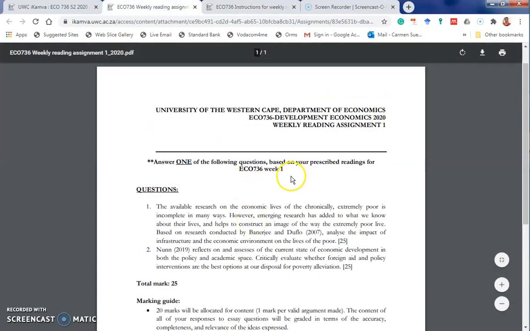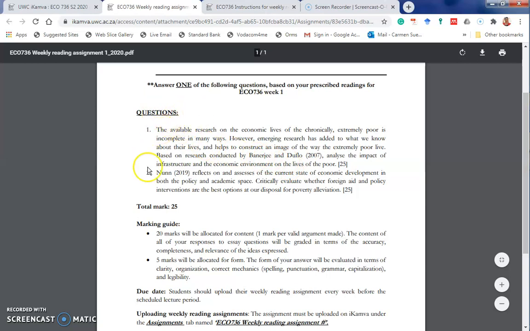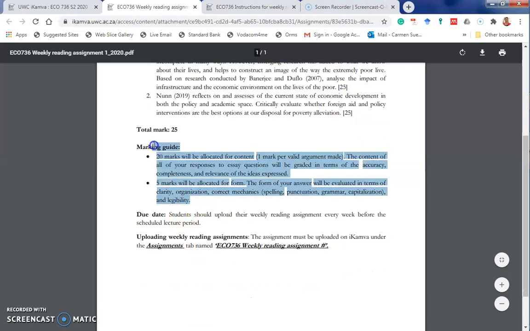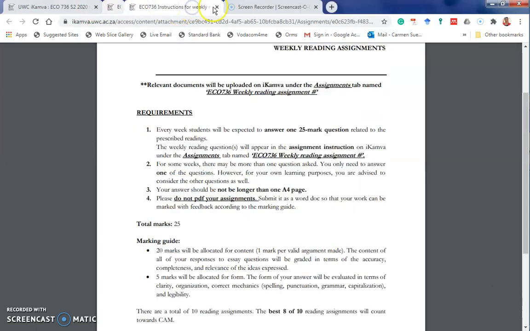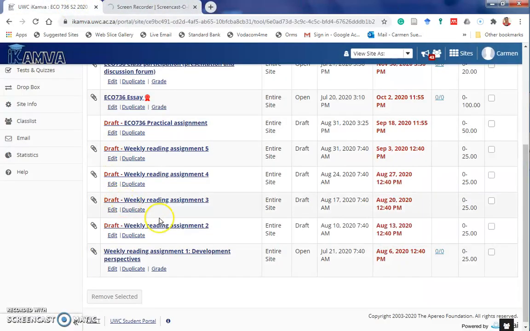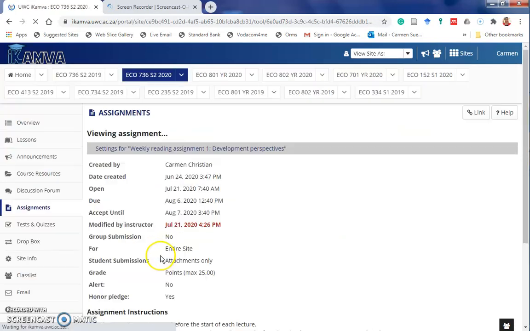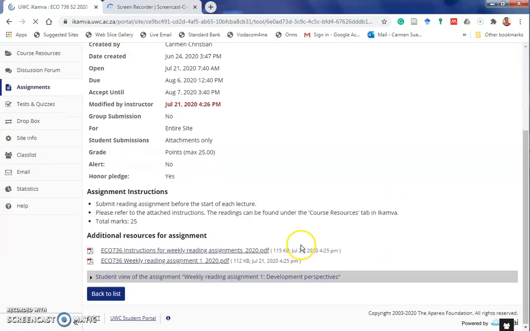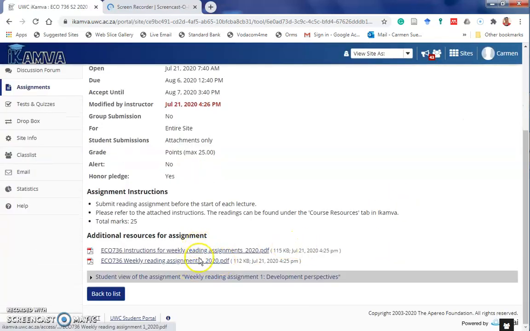So for next week, you will see that the 2 questions are asked here. You choose one. It's based on the Banerjee and De Flow paper, as well as the Noon paper, which have also been uploaded on eCanva. The marking guide is as I've just described, and the due date is also put there. So each week, when you click on this assignment instruction, it will have these 2 PDFs that are loaded. The one is the generic instruction, and the second PDF are the questions that you've got to answer.